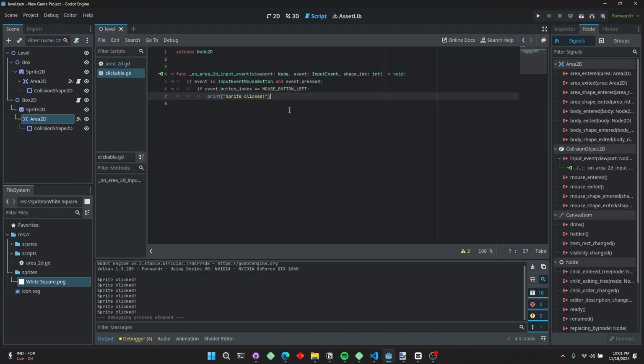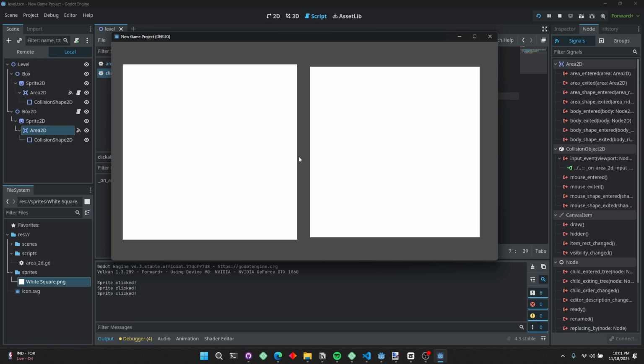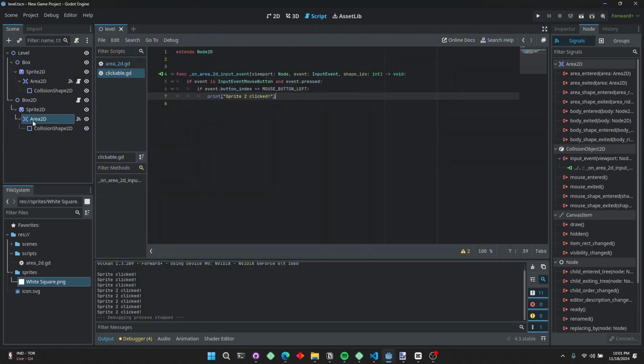Perfect. And then just to differentiate the two, I'm going to do "sprite 2 clicked" here. So I click my original sprite, we get "sprite clicked." We click our new sprite, we get "sprite 2 clicked." Perfect. Yeah, I hope that clarified things.